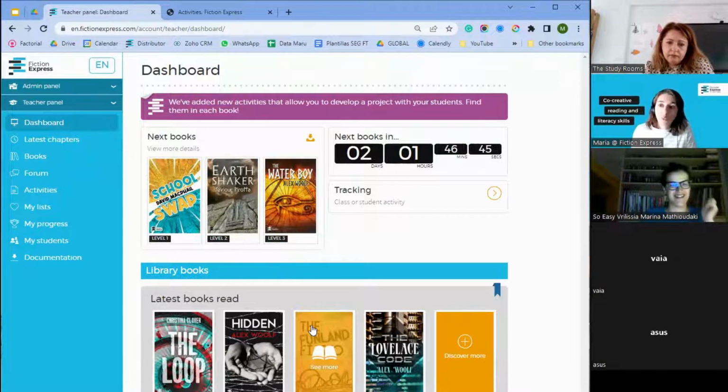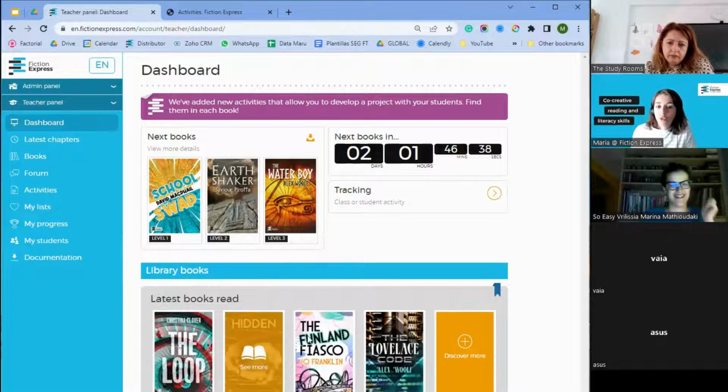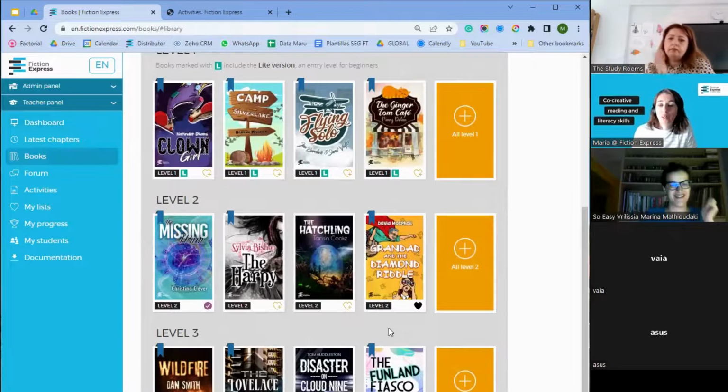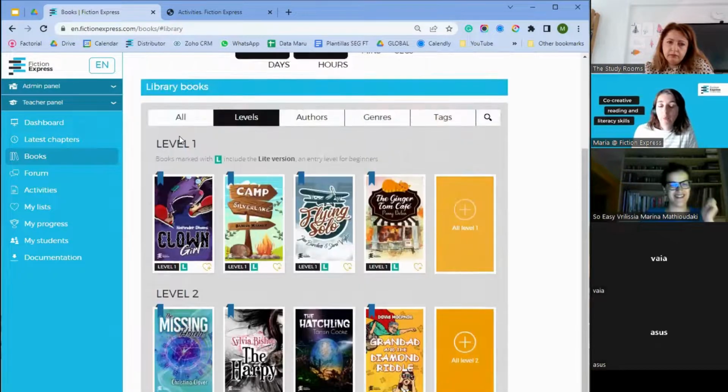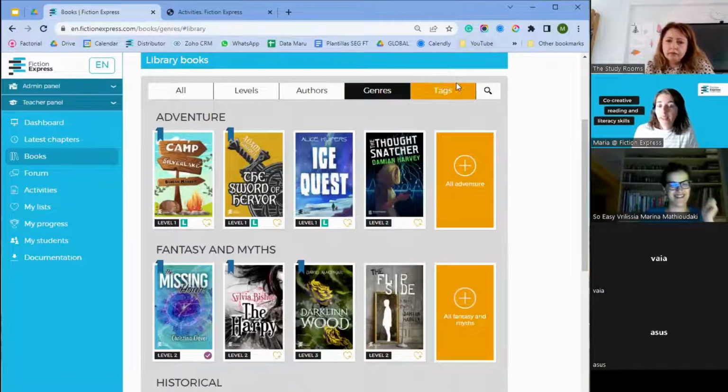The books that already went through that cycle and were co-created with the authors and the students are down here where it says library. So if I click here, discover more, you will be able to see all the books. We have, I think, more than 200 titles now in our library that are original to Fiction Express. They're not translations. They've been written in the native language of the authors that we work with. You can also filter these books by author, by genre, and also by tags.